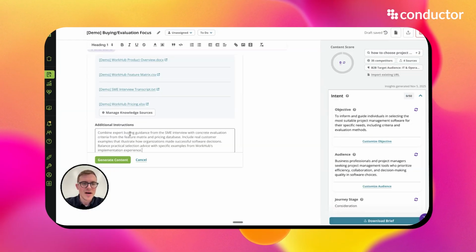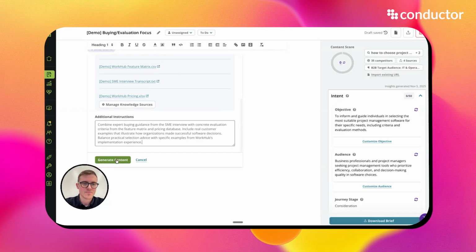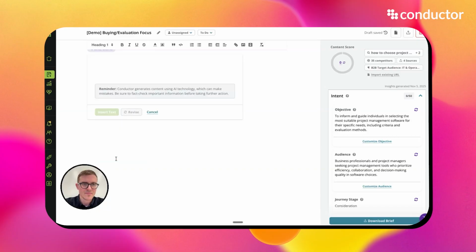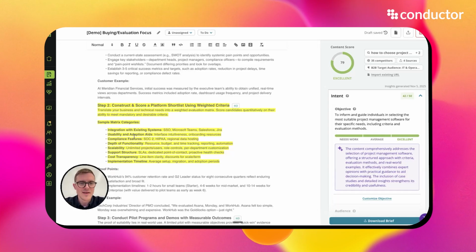For example, combine expert buying guidance from the subject matter expert interview with concrete evaluation criteria from the feature matrix and pricing database. Hit generate content. And here we see an example of how the LLM followed that guidance to pull from those knowledge sources.